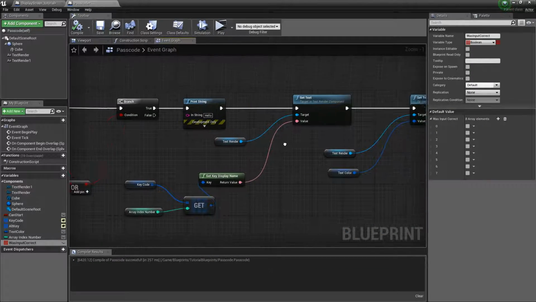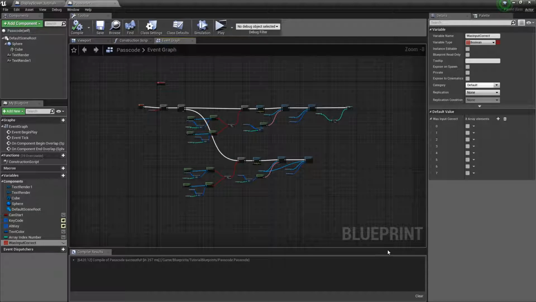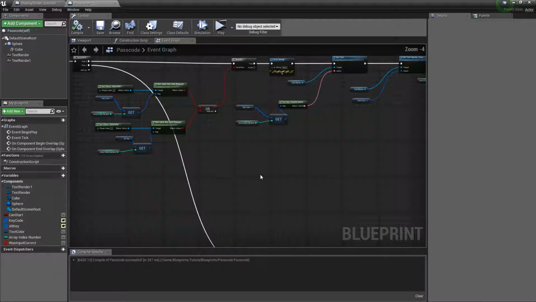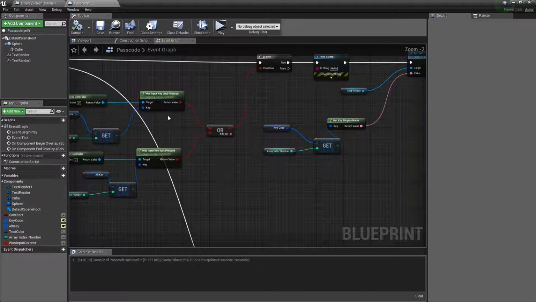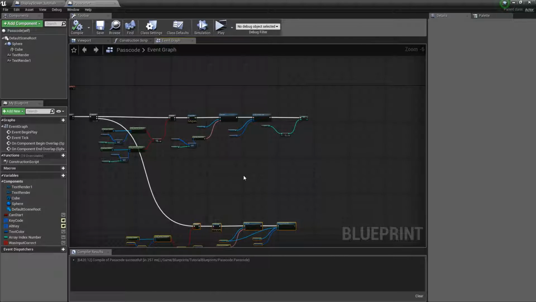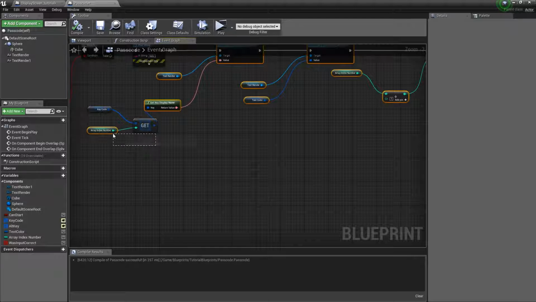So I'm going to bring this a little bit further down so I can just work with what I have here. After this activates, and after it prints this string, I'm going to set that boolean array that I just made to be true.